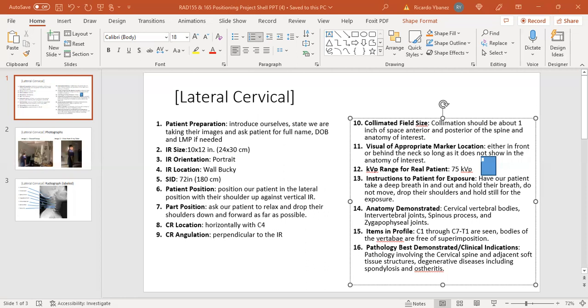Our patient position should be where our patient is positioned in the lateral position with their shoulders up against the vertical image receptor. Our part position should be where we ask our patients to relax and drop their shoulders down and forward as much as possible to allow us to see the cervical spine.